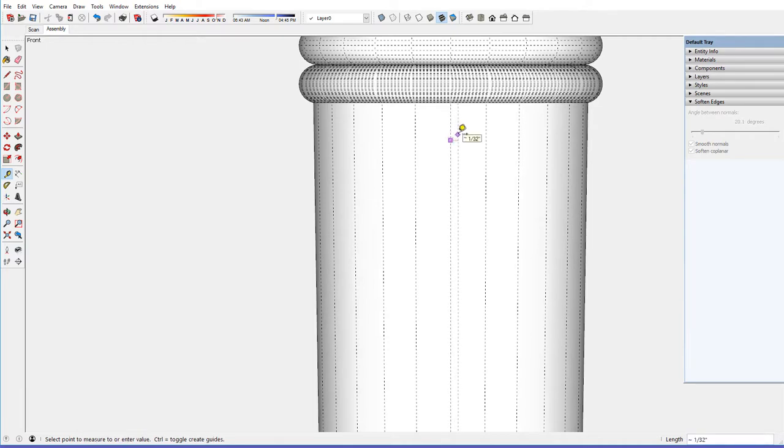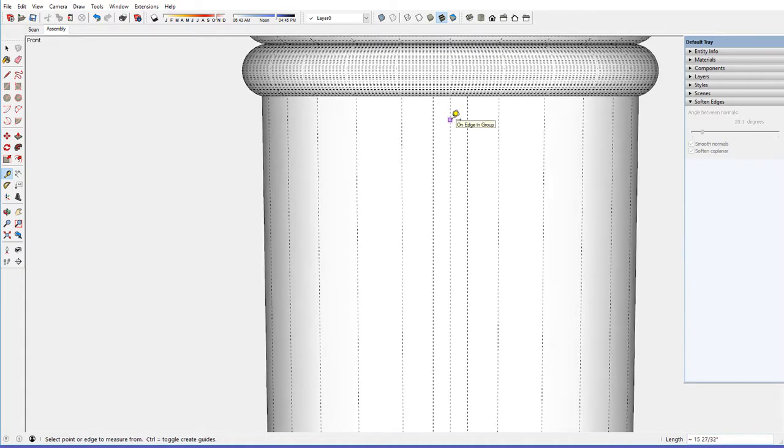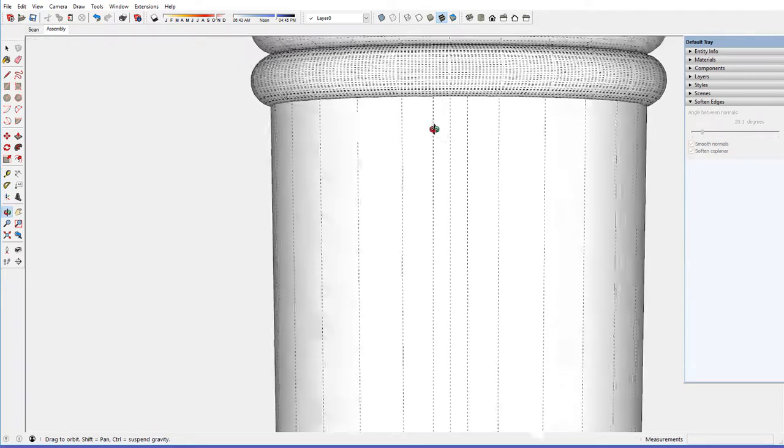So I want that guideline to stay on that face, so that little colored diamond tells me I'm on the face, and I want 1/16 in that direction. And now I don't want it on the red axis, I want it on the face, 1/16. So I've got the boundary of that groove, a 1/8 of an inch wide groove.